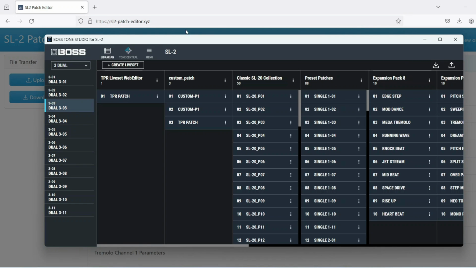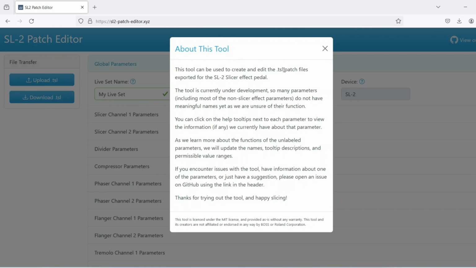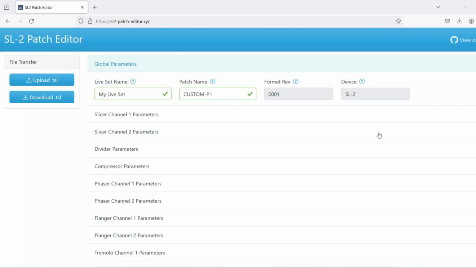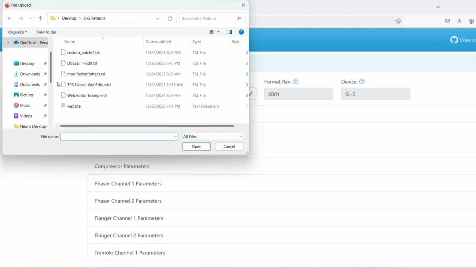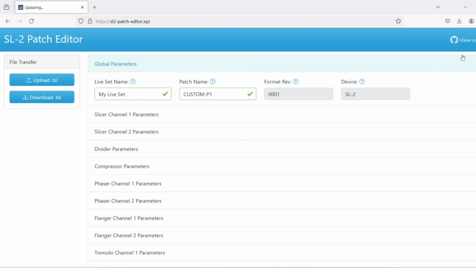Now we want to go to the web editor, and when you first visit, it's going to give this About information box. You can just go ahead and click off of that. On the left-hand side here, we have Upload TSL or Download TSL. We want to upload a TSL to edit, and then choose the set list that we exported from the Tone Studio. You'll see a success dialog box on the right-hand side here, and now our pattern has been imported.